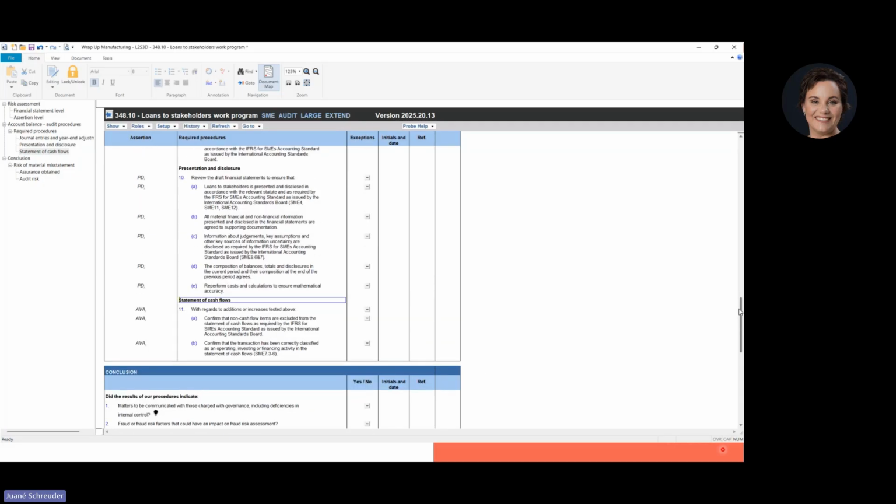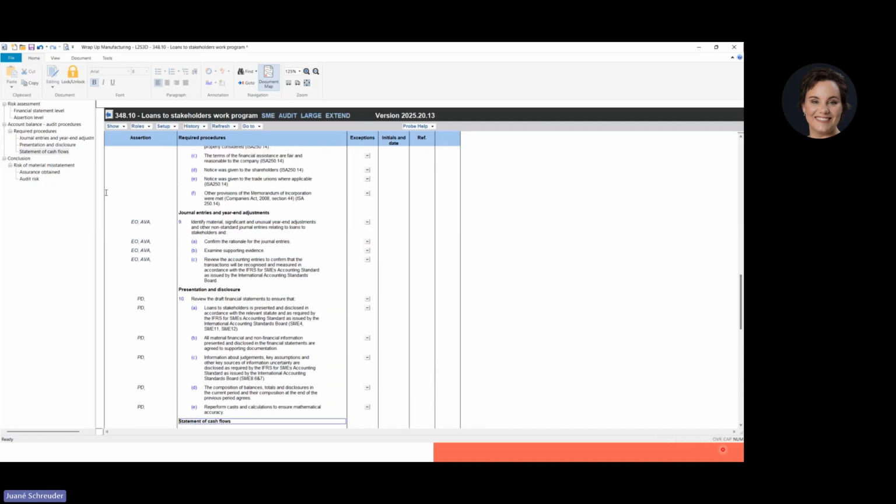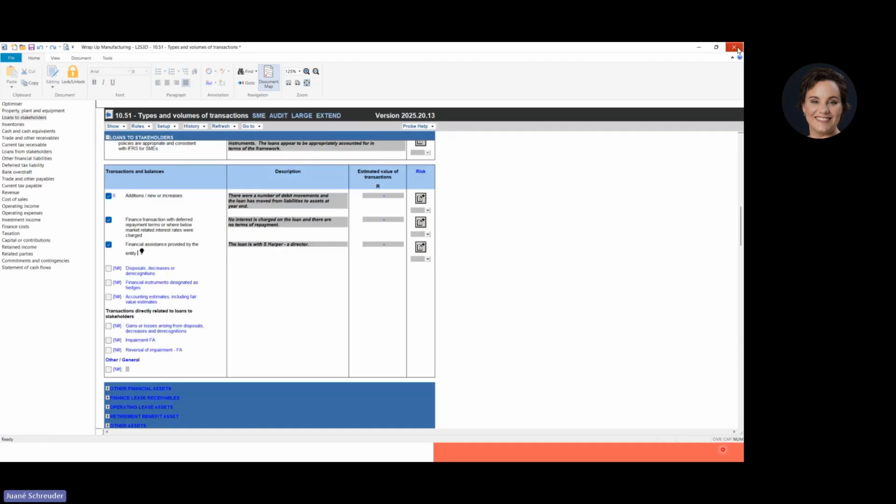So we'll see that in the work program already only the AVA and the PD ones are activated. Of course, with journal entries, you've got the EO that's also linked to that same procedure, but you don't have an extra procedure, right? But you can definitely go and still edit those according to what you need for your work program. Right, so that is loans to stakeholders. Let's go and see how this worked for trade and other receivables, which is then our second section for today.